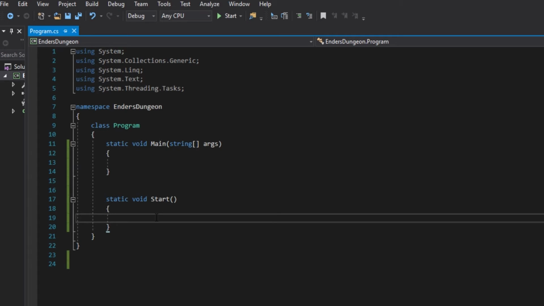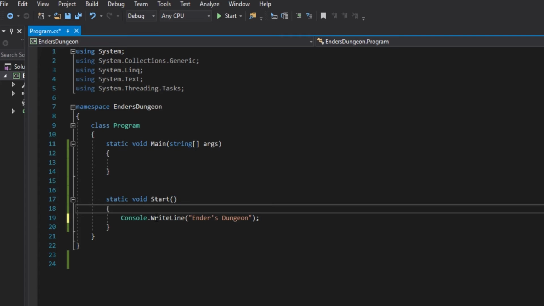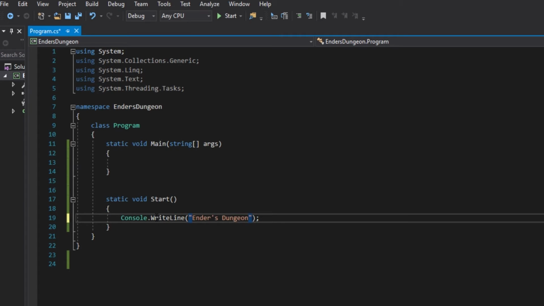So we are going to start with a basic command called Console. So Console, and then what do we want the console to do? We want it to write a line, and we can put whatever we want in here. So we're just going to put Ender's Dungeon. Since it's a string, we have to place it in these quotation marks. Or it could be a variable, in which case we don't need the quotation marks, but I'll get into that later, variables and stuff. So, Ender's Dungeon, exclamation mark, sure. So we have this going, and it's going to display that.